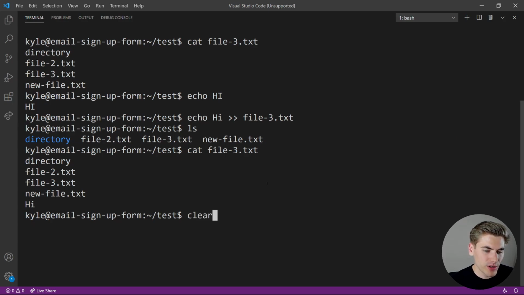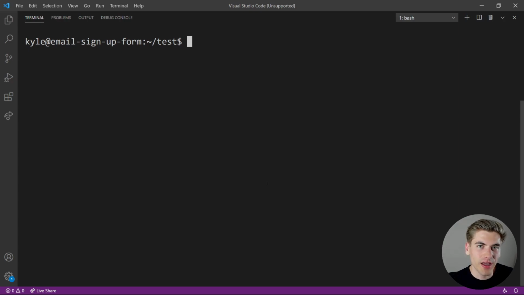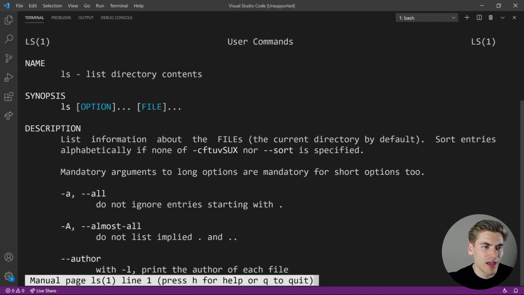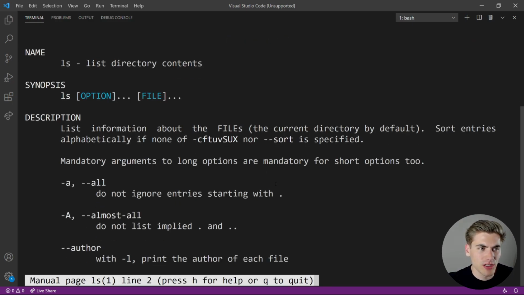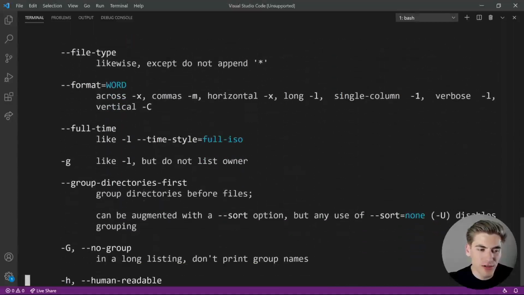Now the next command I want to talk about is a really important one when you're learning how to use the command line, and this is the man command. And the man command, all it does is give you documentation for whatever command you want. So we can just say man ls, and it's going to give us huge documentation that we can scan through here on every single flag that you can pass.